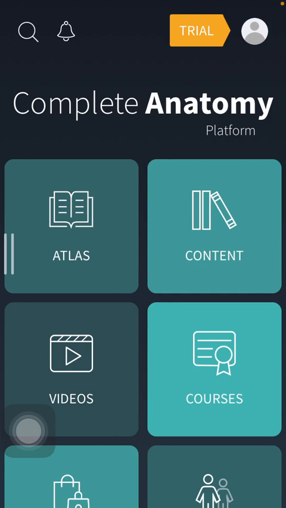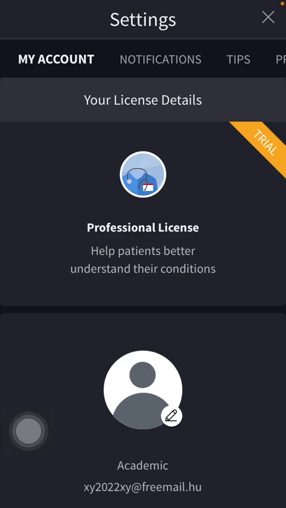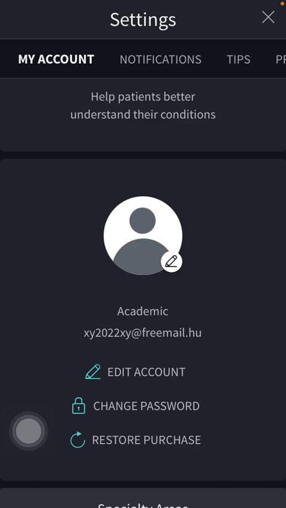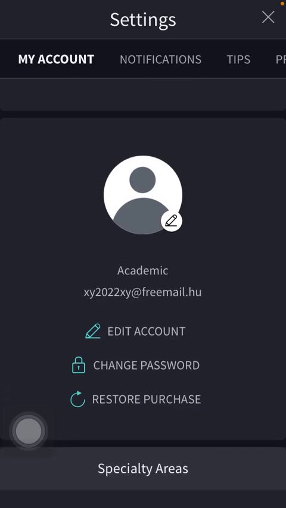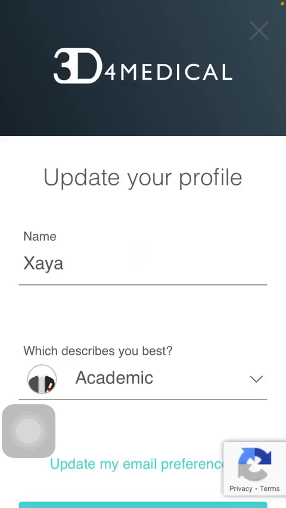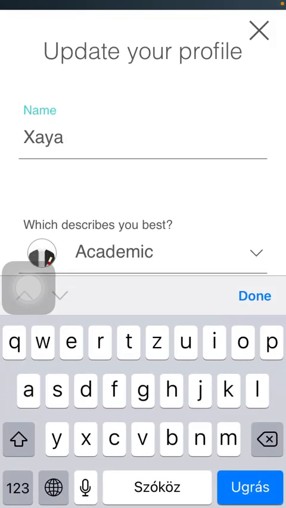First of all, open the application on your phone. After that, you should tap on the profile icon in the upper right corner of the screen. Then you should tap on the My Account section at the top. Scroll down and tap on this Edit Account button. Once it is loaded in, which might take a few seconds, you can update your profile by changing your name.